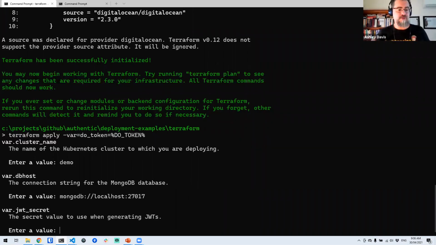Because it's an authentication service, see it's asking for a secret for the token authentication system. This doesn't really matter. Just for demonstration purposes, 1, 2, 3, 4. I'm not actually going to use this to authenticate a real production application.